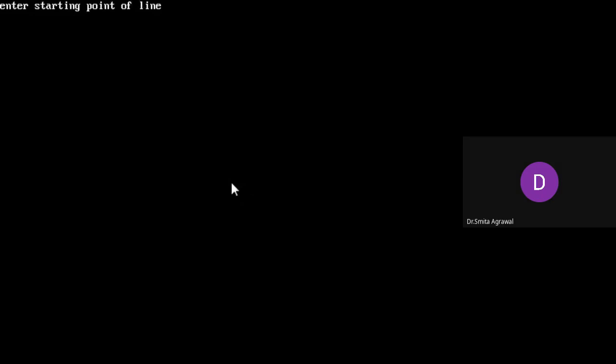Now we will execute the program. Now we need to enter the starting point of the line. Here I am entering 100, then 400, 400. Now you can see the result on the monitor. So 100 is the starting point of the line, and 400 is the end point of the line. So now you can see the output on the monitor.